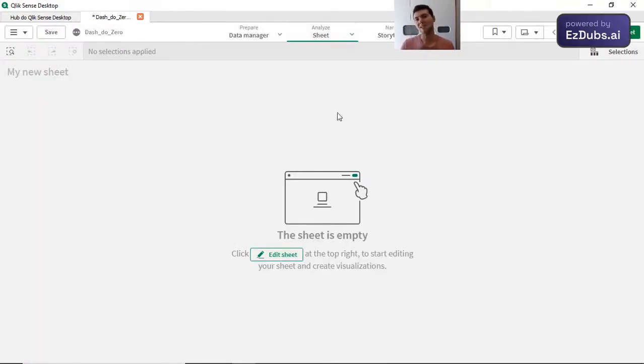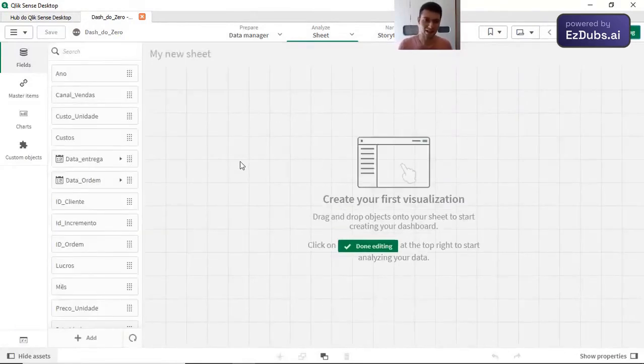After loading the data, you will fall into this part of the analysis. Analysis has a recognized sheet here on Qlik to get you started building your visualization panel. Very easy, very simple. Save your object here in the Save button. You come here in Edit, Sheet, Edit tab, Edit panel.